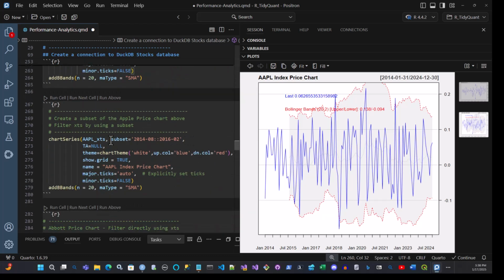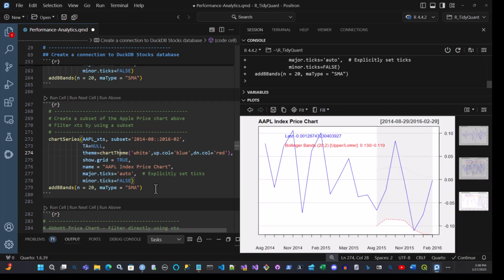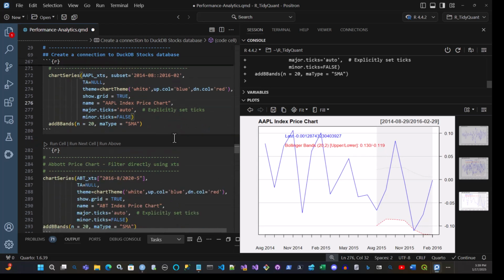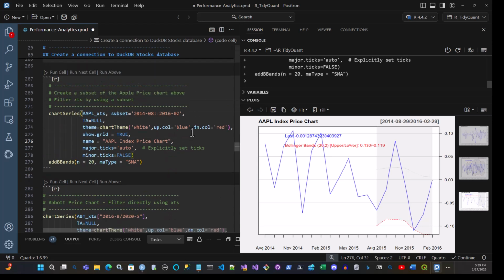Here I'm using the subset function, and I'm saying, only plot the data between August 2014 and February 2016. So when I run this, you can see I'm adding the Bollinger Band here too, same thing. But notice the time frame down here on the chart has been subsetted. So it's less data you're showing in your plot. And finally, I want to show you, because this is an XTS object, right?